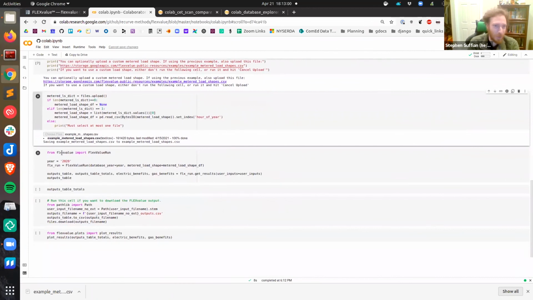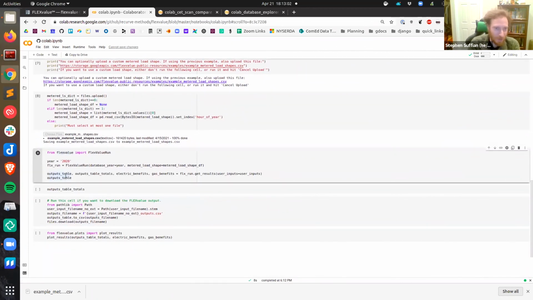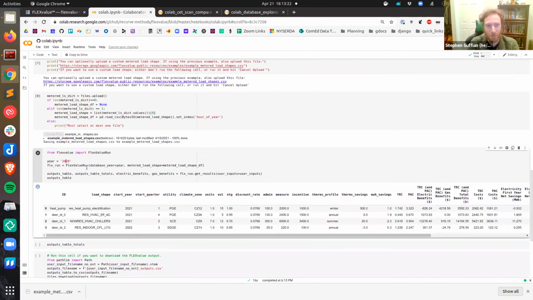Okay, so that was all the prep steps. This is where all the meat and potatoes are. When you run this, you saw he mentioned this FLEXvalue Run, which is the name of the class in the library. This is actually doing the calculations using FLEXvalue. It's pointing to a specific database year, like I mentioned, to make it easy to run it for different years. And it's also passing in the load shape that we uploaded.